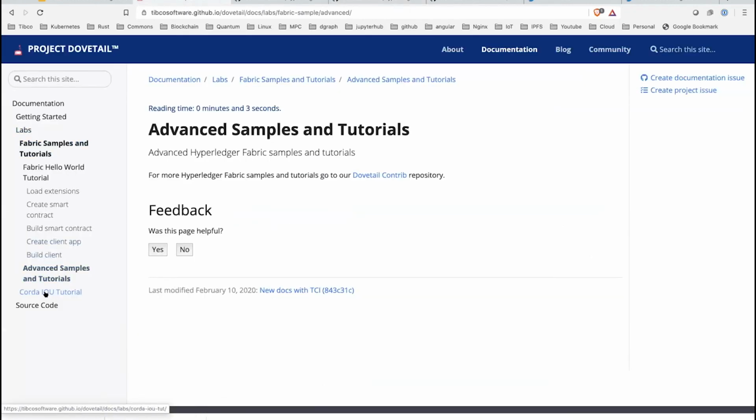Another thing to look into as well is, that was the Hyperledger Labs. We also have a Corda IoT tutorial to follow. The setup is pretty much the same. Instead of loading your Hyperledger extensions, you just load your Corda ones, and then you have different commands using our CLI to build them and deploy them.